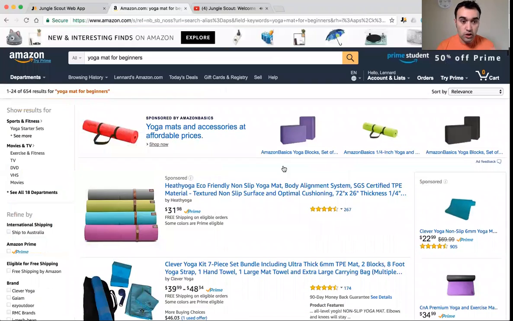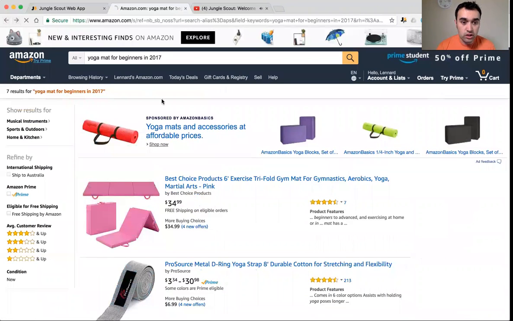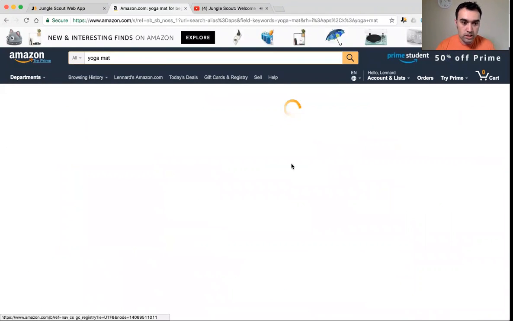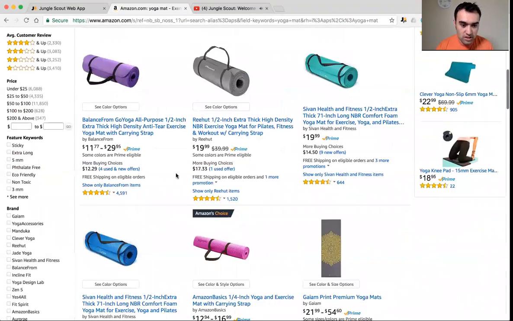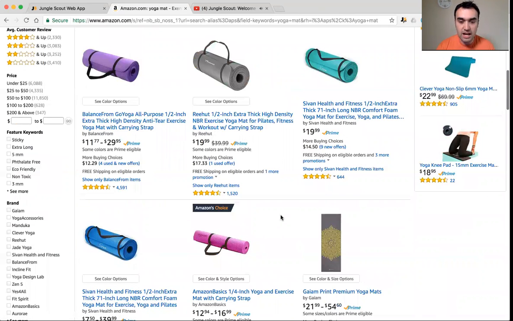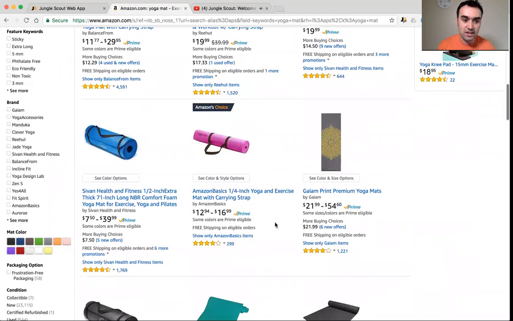However, yoga mat for beginners is probably not the most commonly searched term. So I might be falsely led to believe that yoga mat isn't too competitive. Whereas when you actually look at the most common keyword, which I think would be yoga mat, you'll see that actually there's like 900 there, 4,500, 1,500, 600. In fact, there are a lot of competitive listings there for yoga mat.